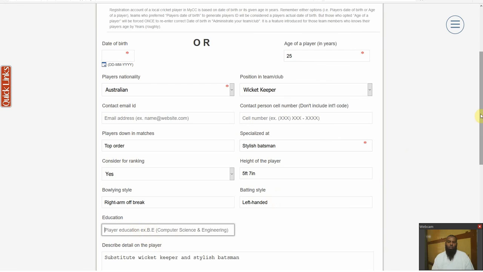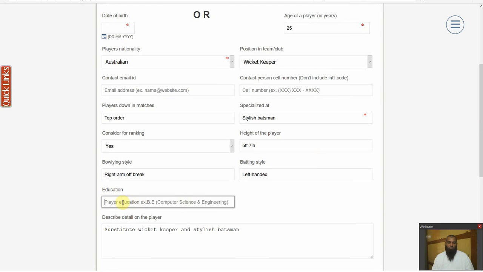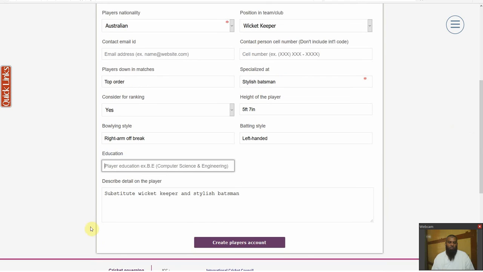If you know the education, as I don't know, I'll just enter BE, but if he's a graduate, you have to mention his graduation. And a little elaboration about the player, like he's a substitute wicket keeper and stylish batsman. It can be elaborated as you go on. Once the member is registered, you can elaborate the details.